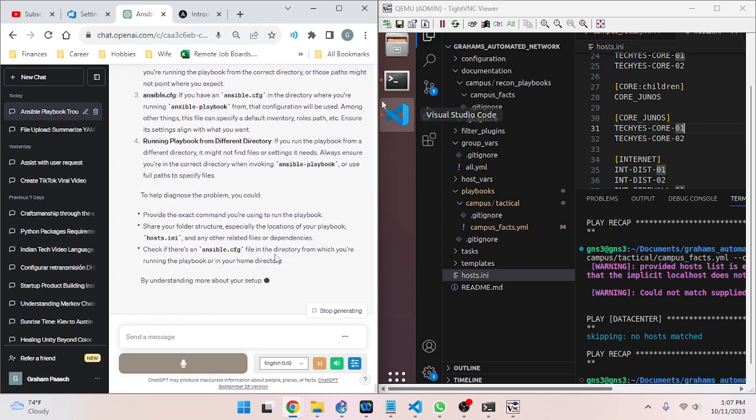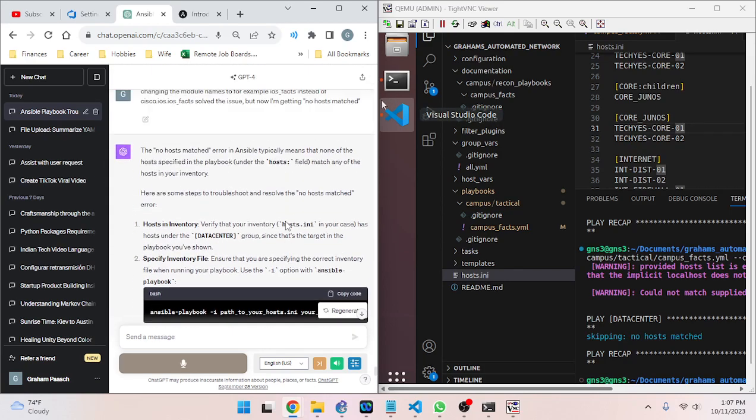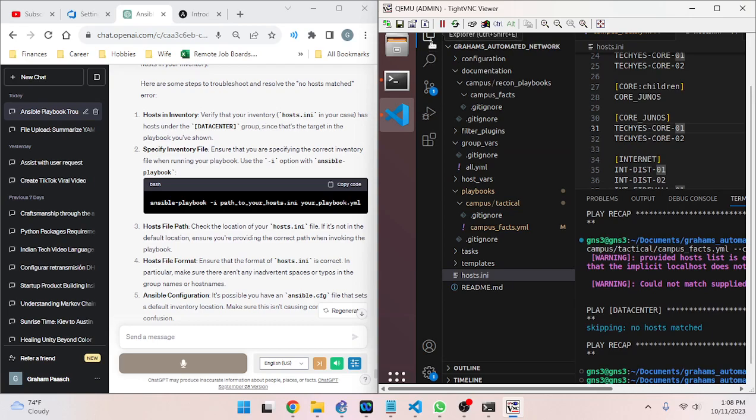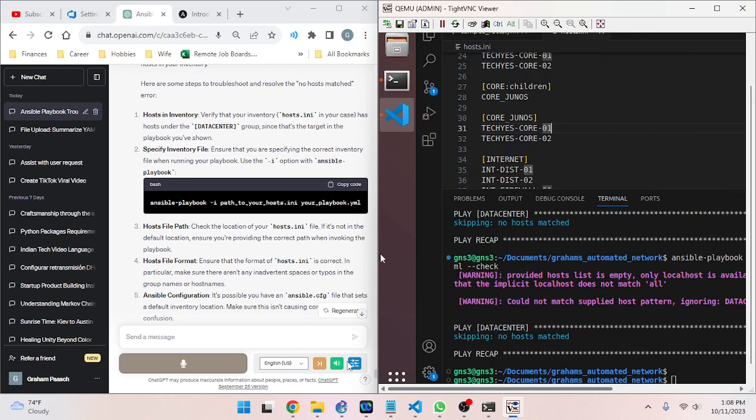Running playbook from different directory. If you run the playbook from a different directory, it might not find files or settings it needs. Always ensure you're in the correct directory when invoking ansible-playbook, or use full paths to specify files. To help diagnose the problem, you could provide the exact command you're using to run the playbook.